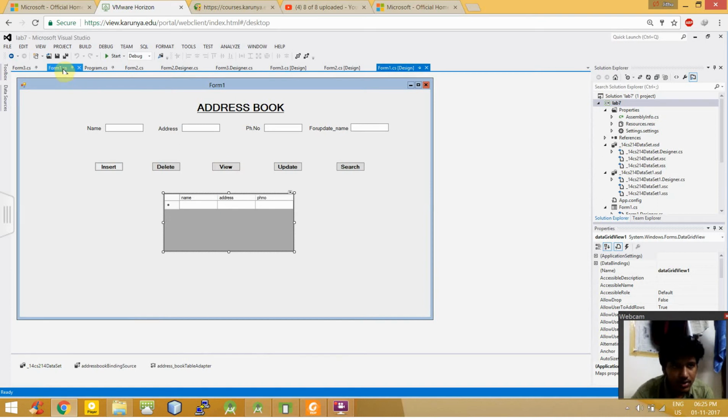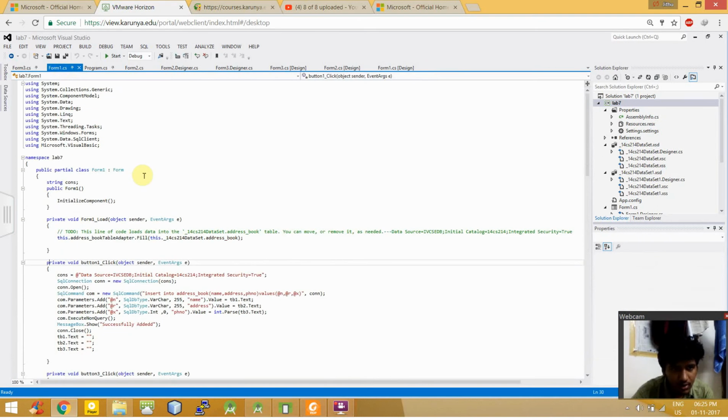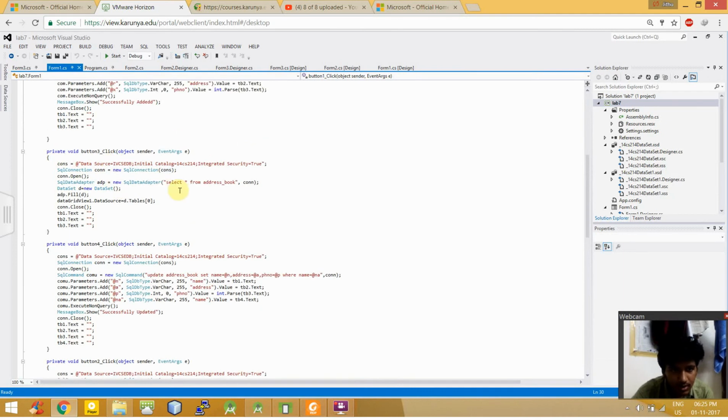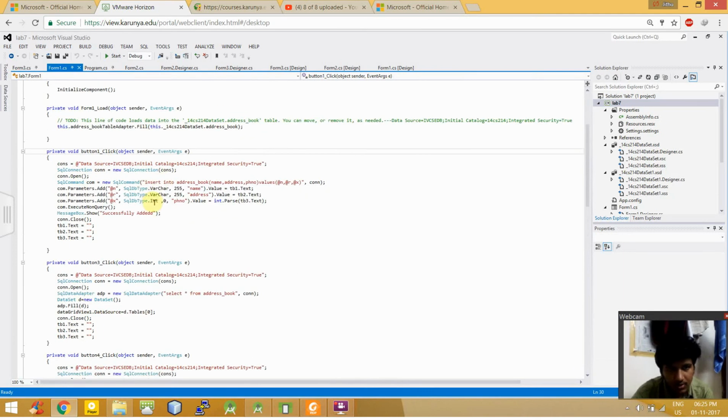So now let's take a look at the code for it. As you can see, this is the first button for inserting the value. This is the button one click, the event handler. For this, we'll be using insert into address book, name, address, phone number, and values as n, r, and x. And we'll be using the parameter.add function to add n, r, and x.